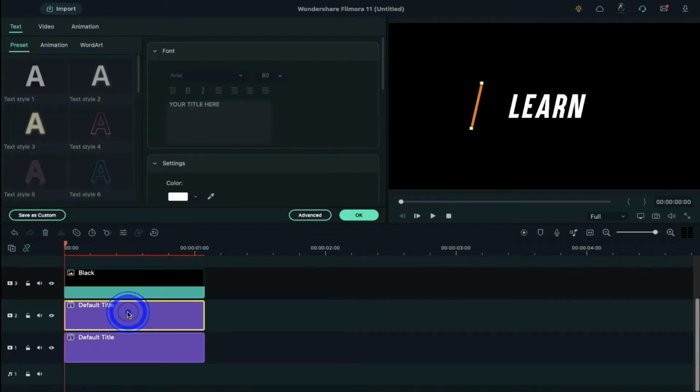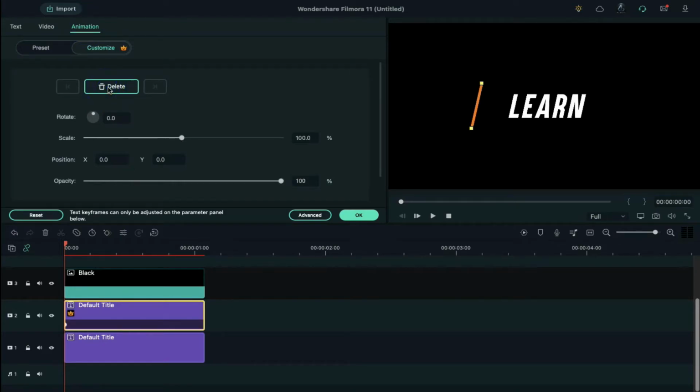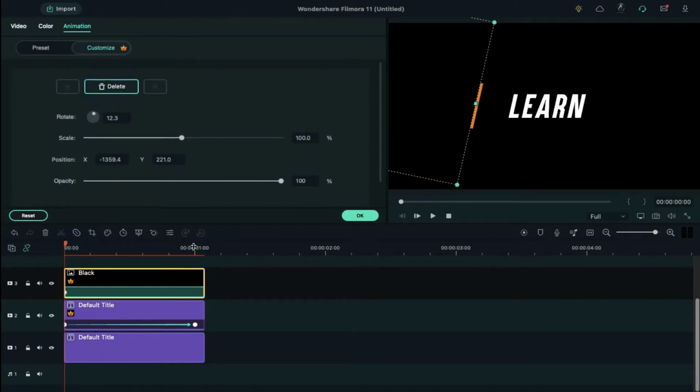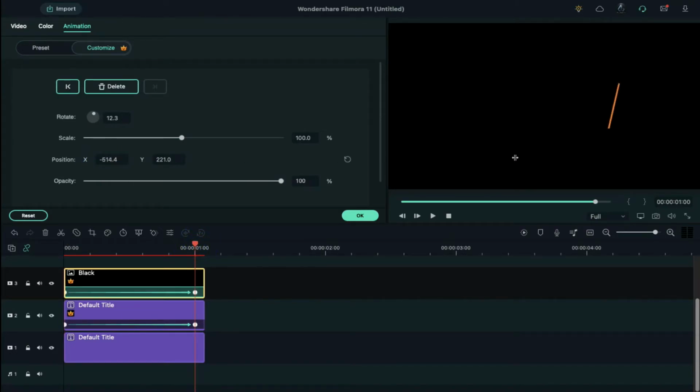Select line text clip, go to the animation, add a blank keyframe, place the playhead at 1 second and make the line travel from left to right with the help of x-axis. Now select the black color, add a blank keyframe at the starting point, place the playhead at 1 second and slide black color to the right to cover the text.